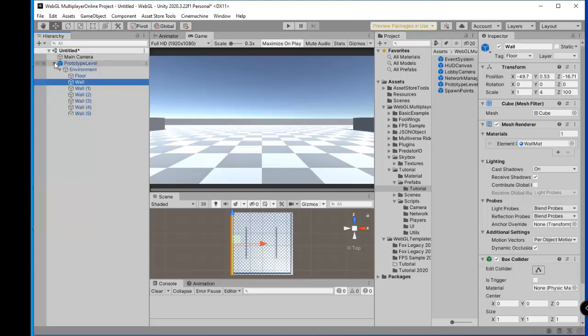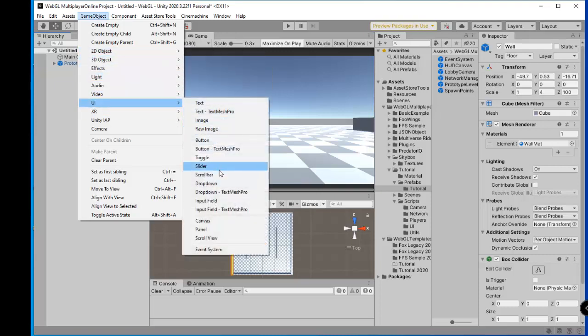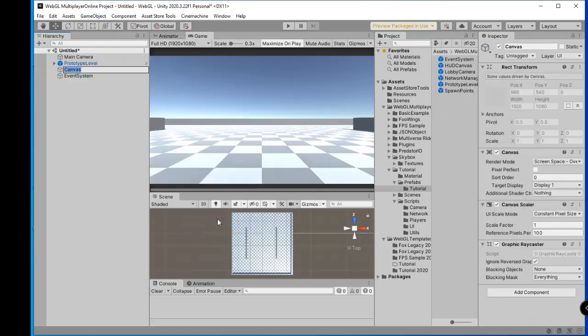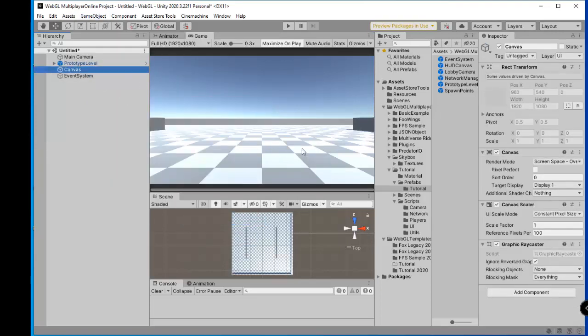Alright. The first thing I need to do is create a canvas for the player to log in to the game. I will go to GameObject, UI, Canvas. I create a canvas here. Inside the canvas I put some elements like buttons, input fields. The player can use these elements.